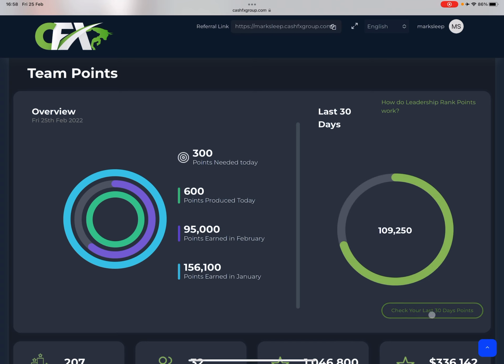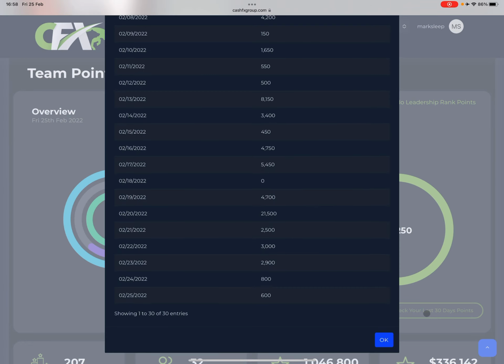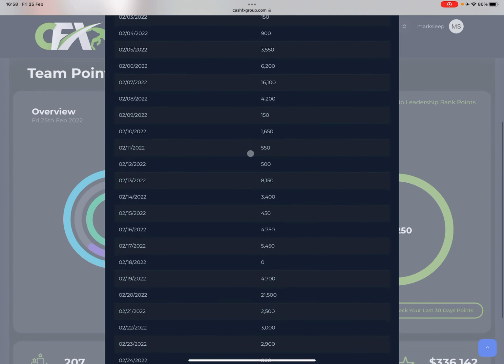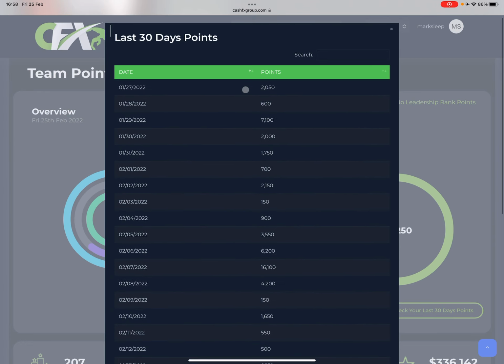I can click on this box here, which is my last 30 days points, and that will actually show me when I'm going to lose any major points. So if you're chasing those leadership awards, this is a great thing to see: how many days have I got to get packs in or get packs upgraded to make sure I achieve or maintain my leadership rank.